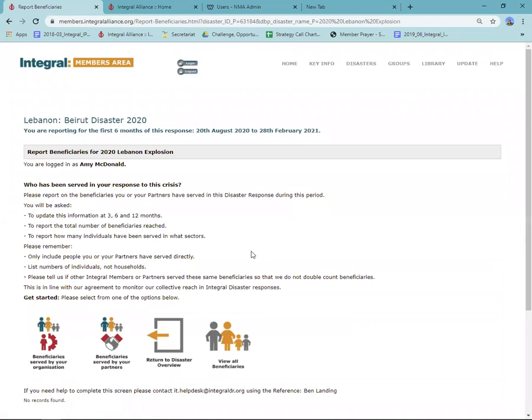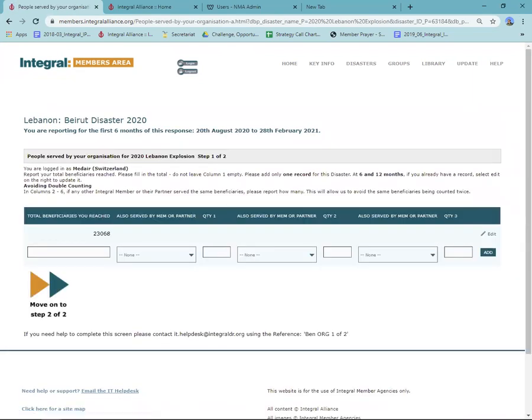On this screen, you have the option to either report on beneficiaries served directly by your organisation, that's operational members, or on beneficiaries served by your partners. Today, I'm going to click on beneficiaries served by your organisation. So this is the first of 2 steps, and you should be able to see the total number of beneficiaries that you reported at 3 months in this row here.